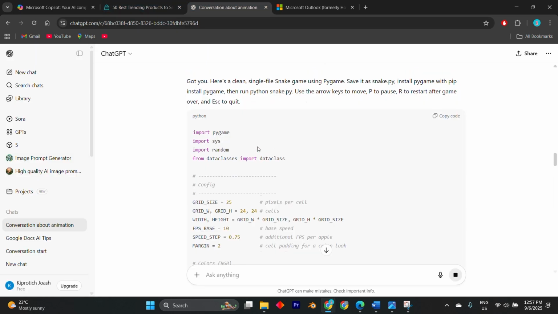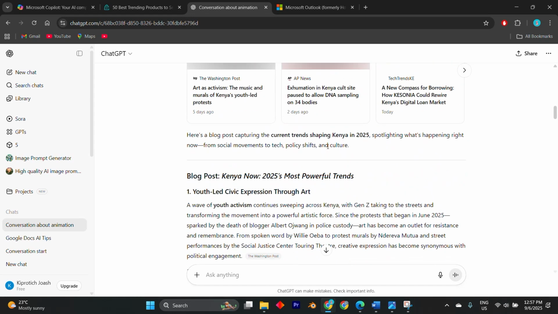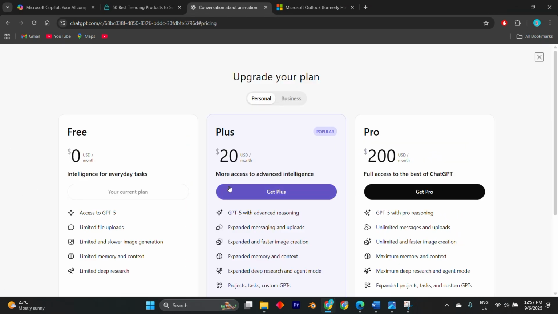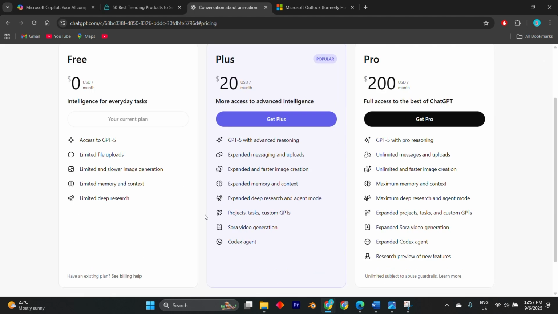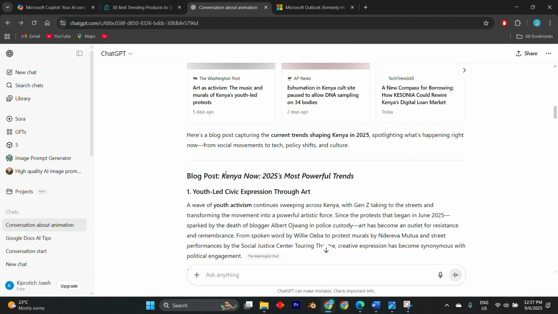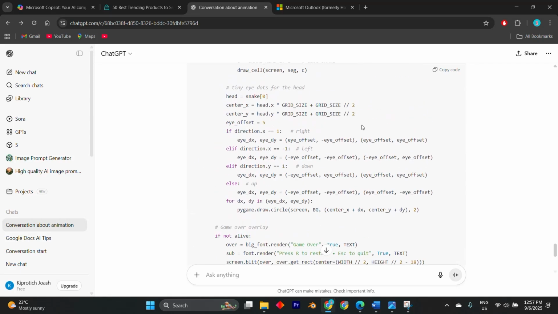For ChatGPT, the free version has a limited knowledge base and cannot access real-time information. The paid version, that is ChatGPT Plus, has access to the web, but its integration may not be as seamless or consistently up to date as Copilot's Bing powered search. Now let's get to the use cases and my final verdict of the two.